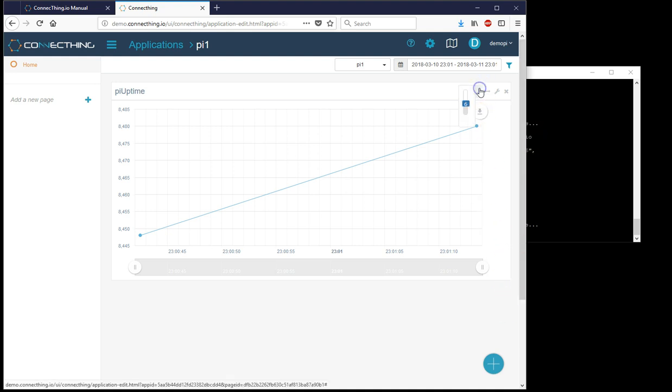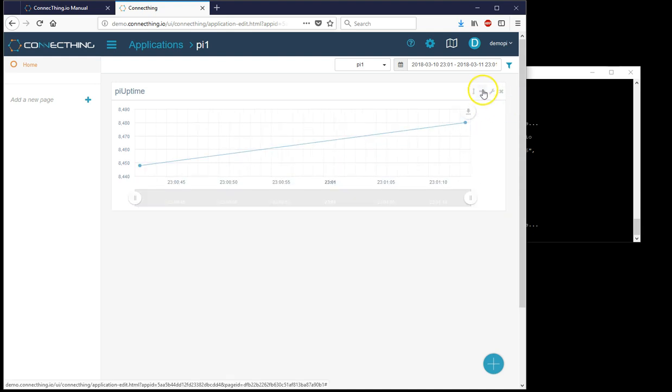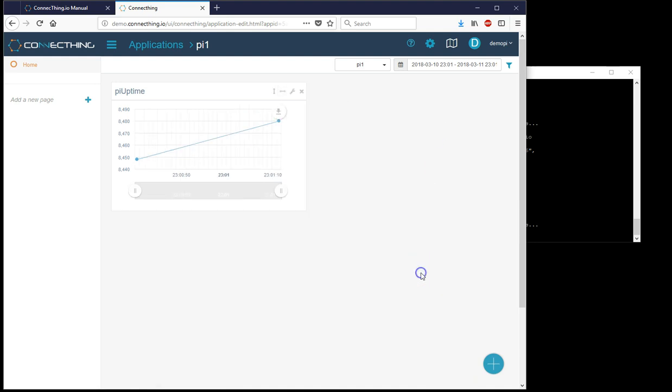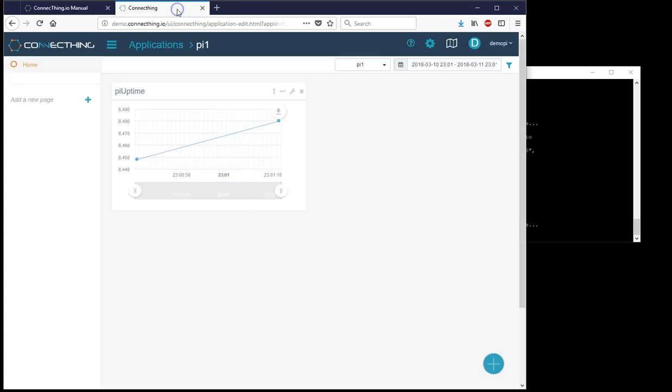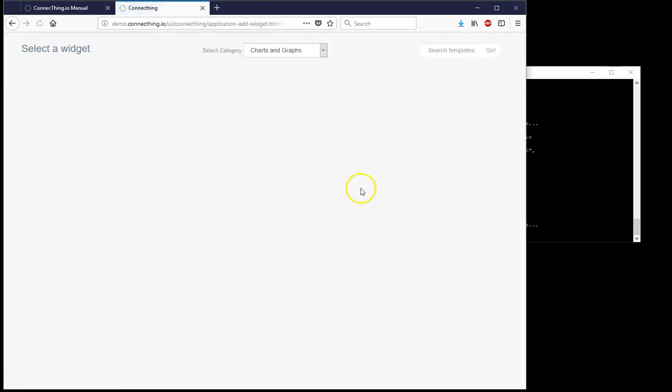I can resize this widget if I wish. I'm going to make it slightly smaller vertically and click the horizontal and make that smaller as well. Now we can look at the instructions and it will say to make another graph for each of the metrics: pi CPU load, pi CPU temperature and pi RAM free. So that's the same procedure. Add widget on the bottom right.